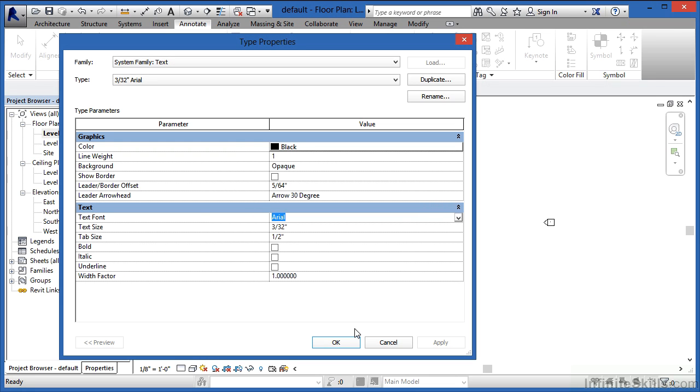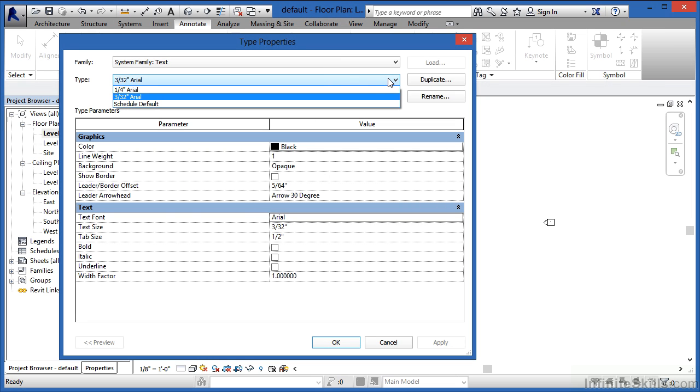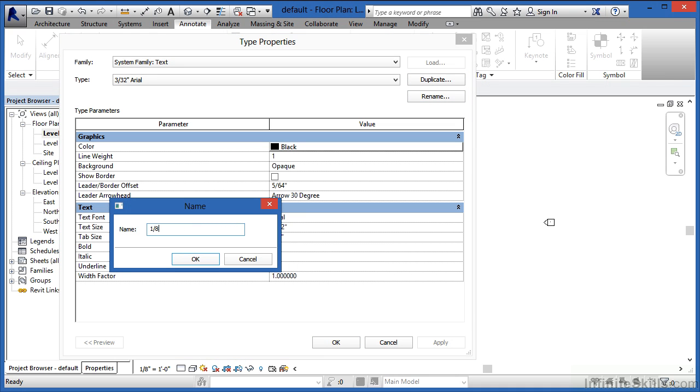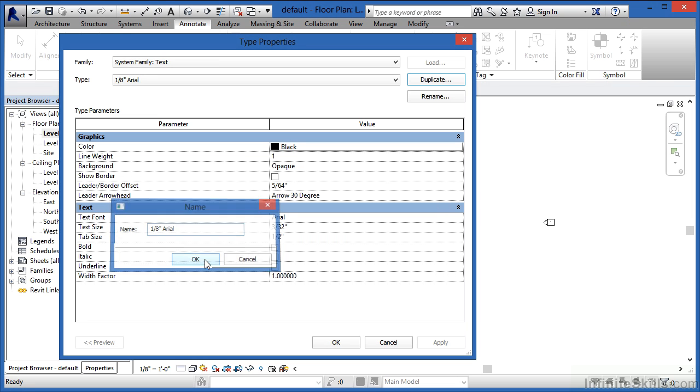Or if you want to create new text types with new sizes available to them, what I usually do is I pick whichever piece of text is closest to the one that I want to create off of the list. For instance, if I wanted to make an 1/8 inch Arial text height, I'd probably pick the 3/32 off of the list, then come over here to the duplicate button, and then type in a name that made sense. In this case, I'm going to type in 1/8 of an inch Arial, and then click on OK.